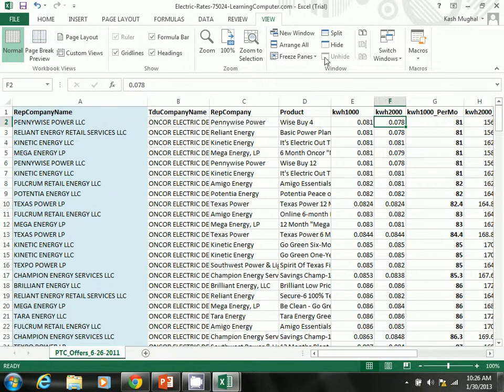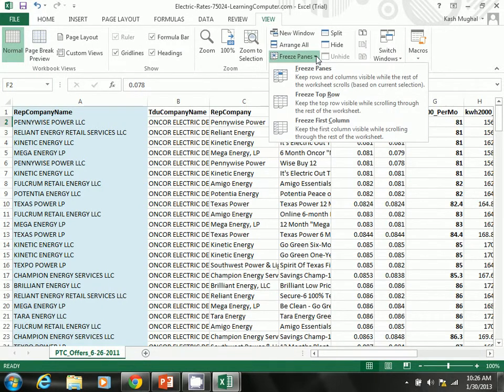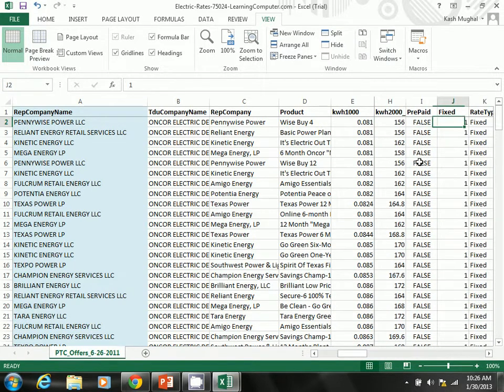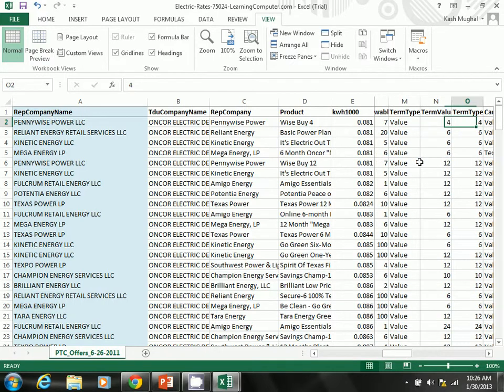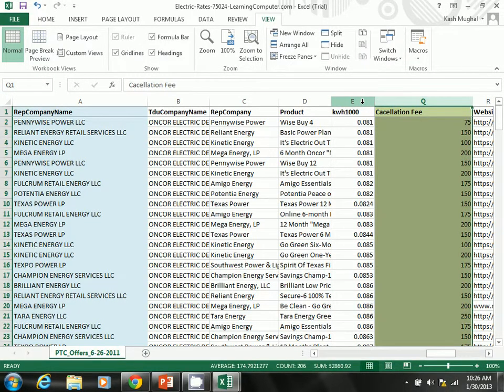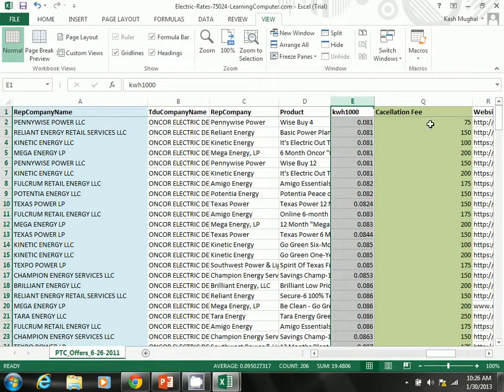And now I'm going to go back here, and I'm going to pick freeze panes. Now you can see that it put a solid line above it and to the left of it. Now check this out. If I go to the right, notice this. Not only is the top row locked, but now my first 5 columns are locked as well. So that's kind of cool, right? Not only am I able to see the cancellation information, but I can see the kilowatt hour charges. I can see some other information.